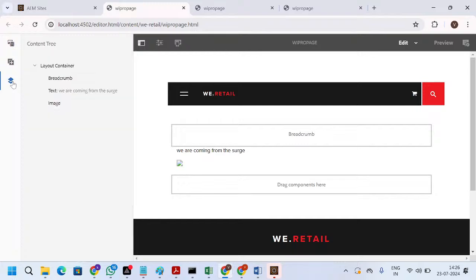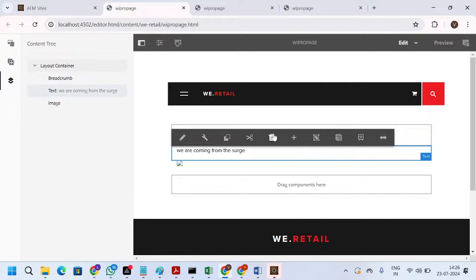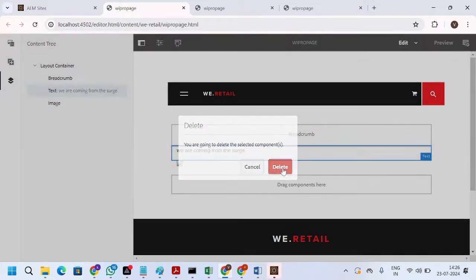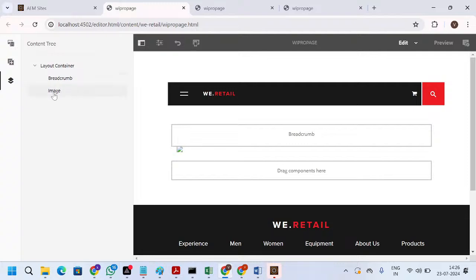Content tree means whatever components you have added on the page, we can observe the content. It will be stored in the form of a tree structure. So the layout container is the basic thing, and inside the layout container are whatever components you have added. For example, if I delete the text component here, then you observe it is also deleted.